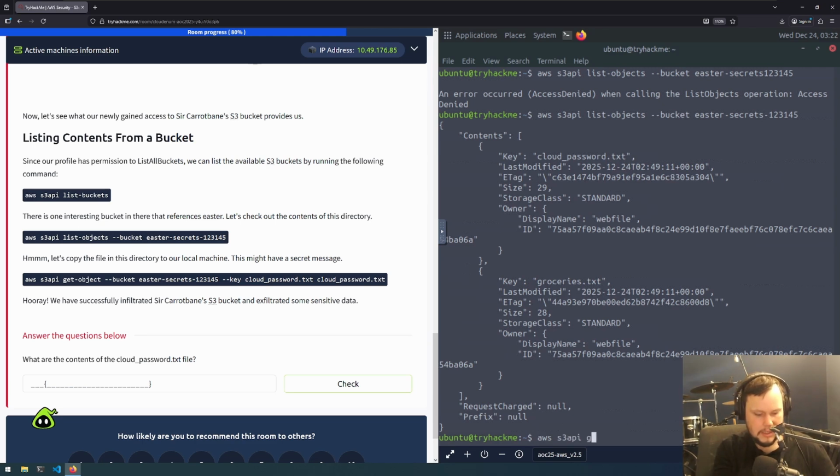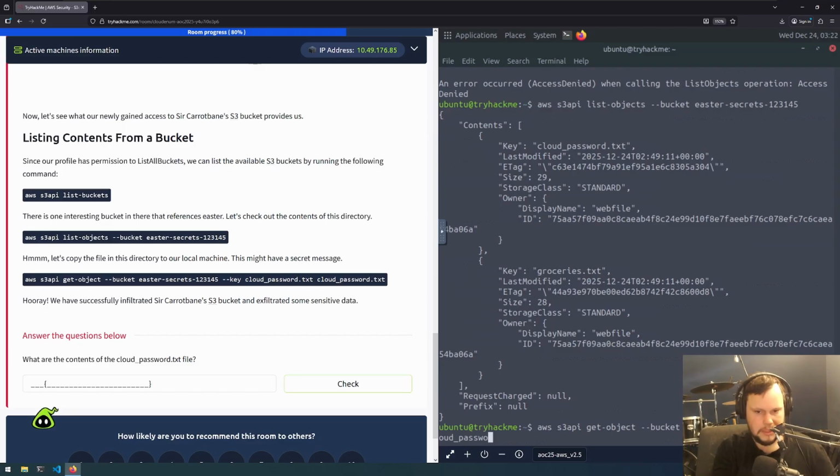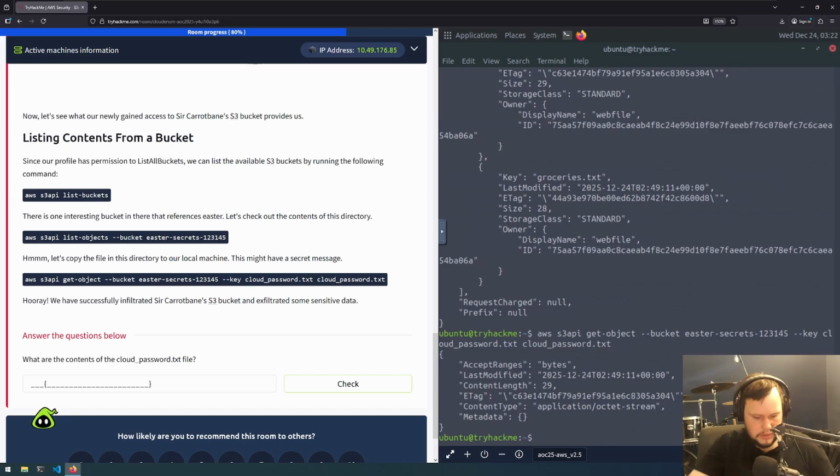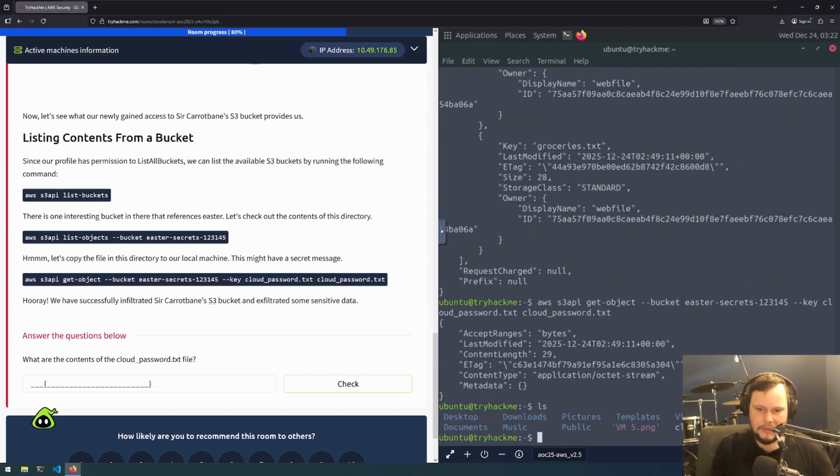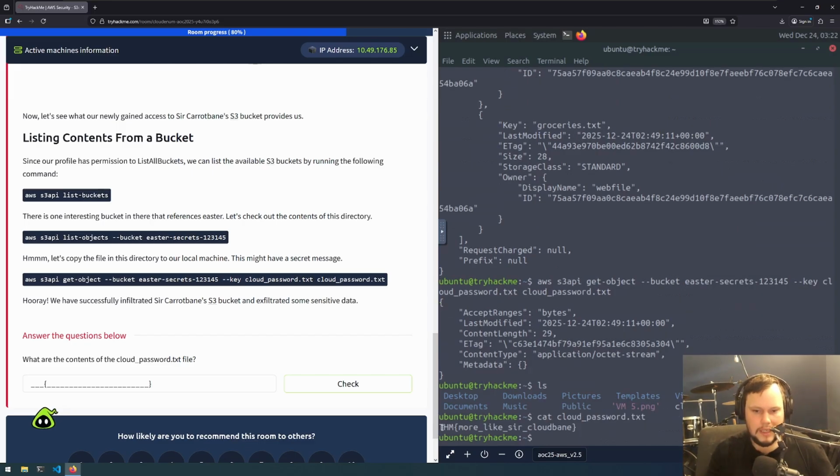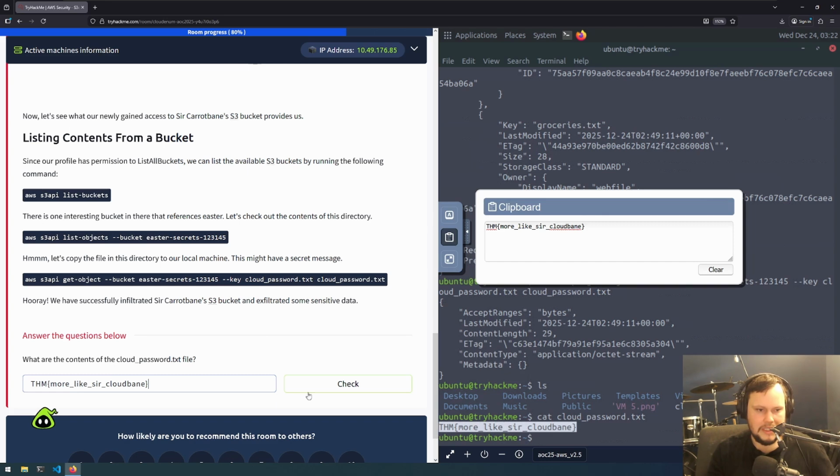So get-object with bucket Easter secrets 123.145 and --key to specify what file we want, cloud password txt, and then we want to retrieve it with the same name, so cloud password.txt. So that should be in our local directory. Doing ls, we can see it's there. So now we'll do cat cloud password.txt, and we can see the flag right there. So now all we need to do is copy it and paste and submit.